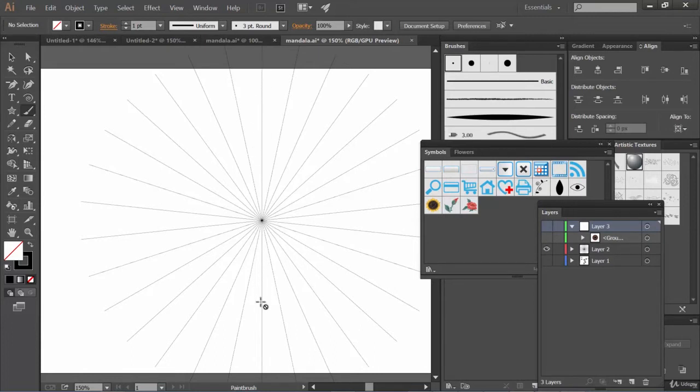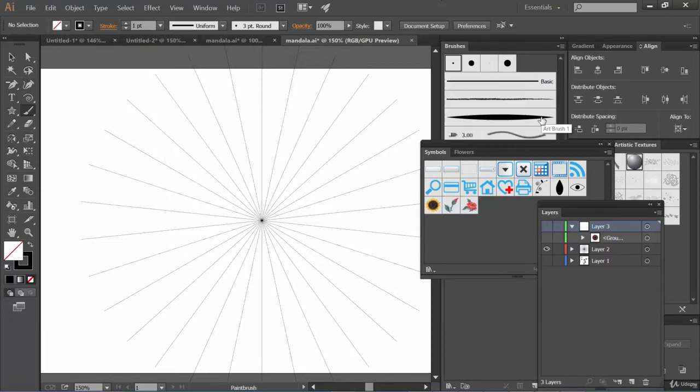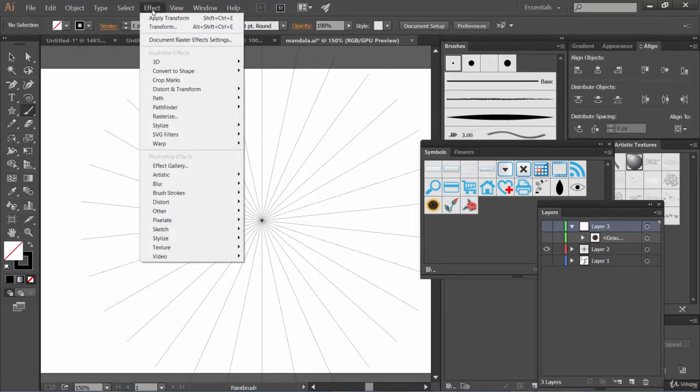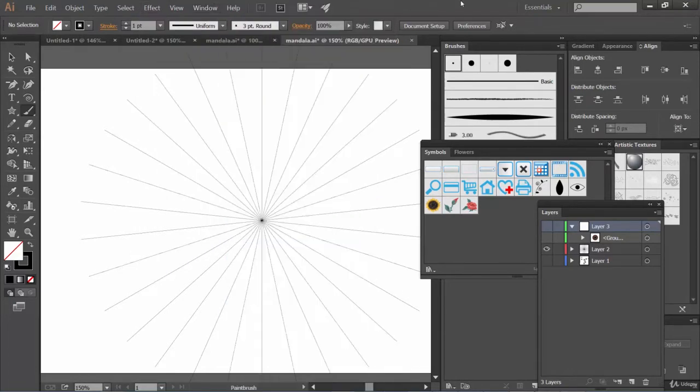And what we have done to create this structure: we have drawn a straight line. We have made it stroke 0.25 point, and then we have applied the transform effect, and we have created multiple copies of that line. So that was the second step.